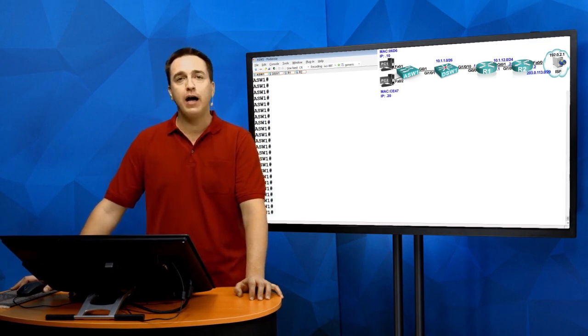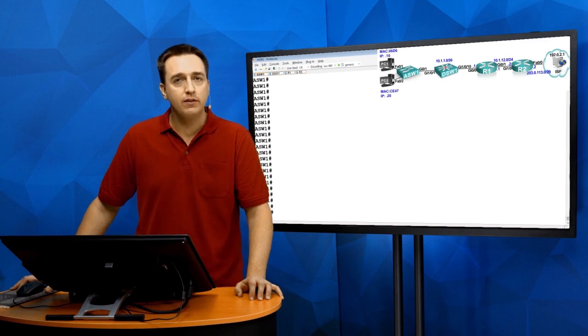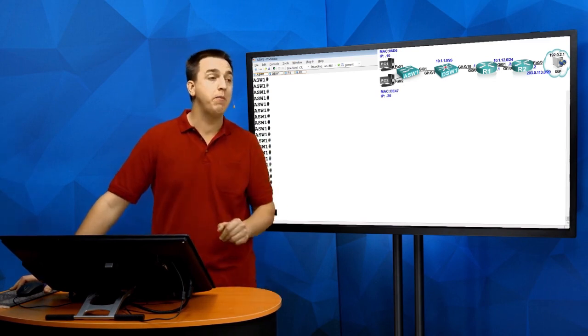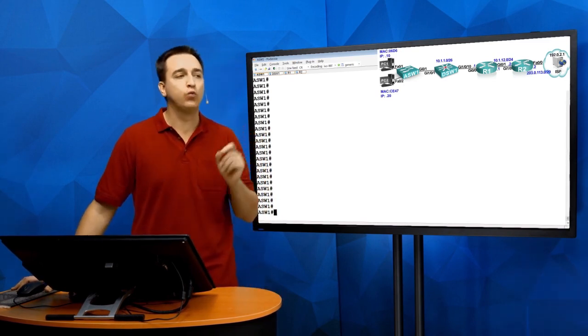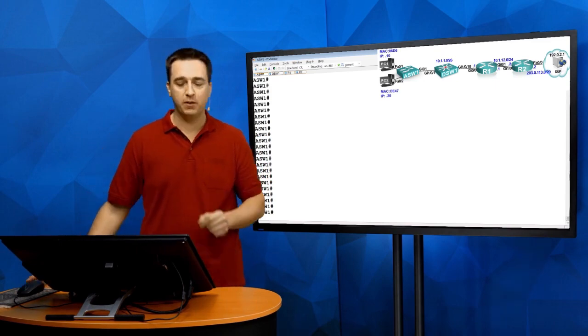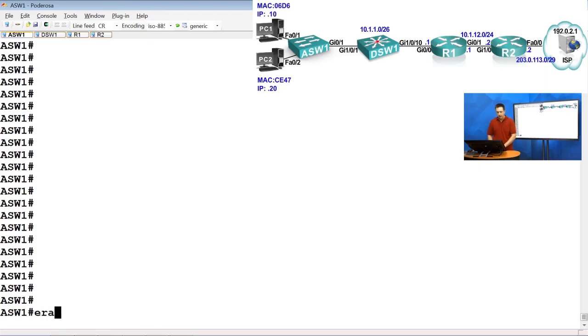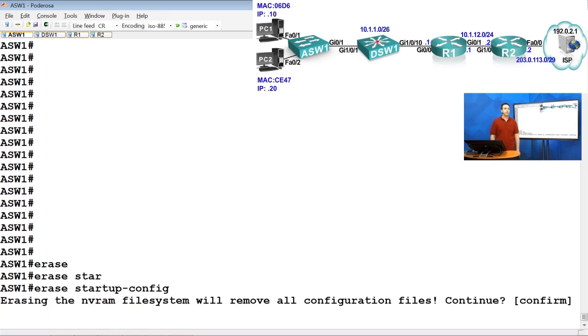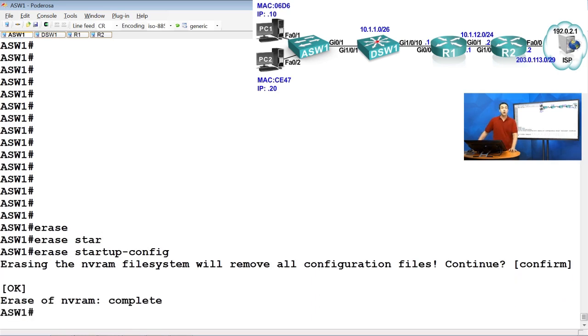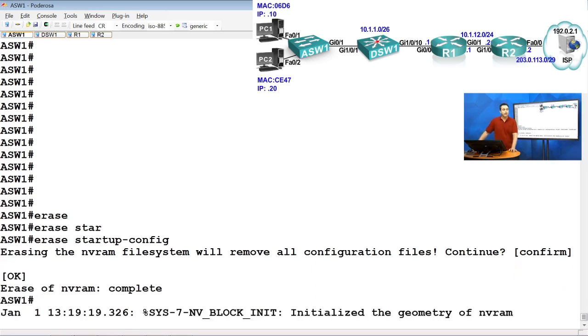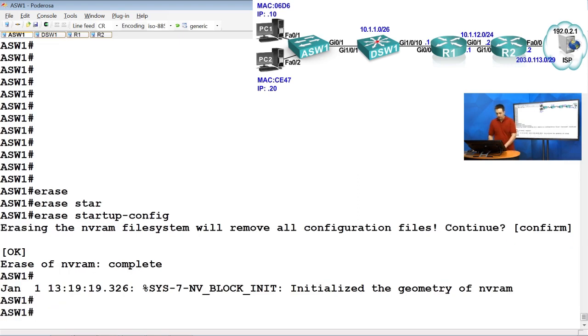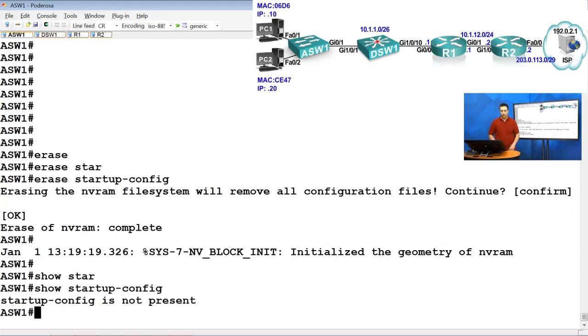So let me show you how to erase the startup configuration file from NVRAM and reload a switch, all from the command line prompt. The command is erase startup-config. It is that simple. Erasing the NVRAM file system will remove all configuration files. Continue? Yes. All right, so now if we take a look at our startup config, show startup-config, we'll see that there is no startup configuration file present.